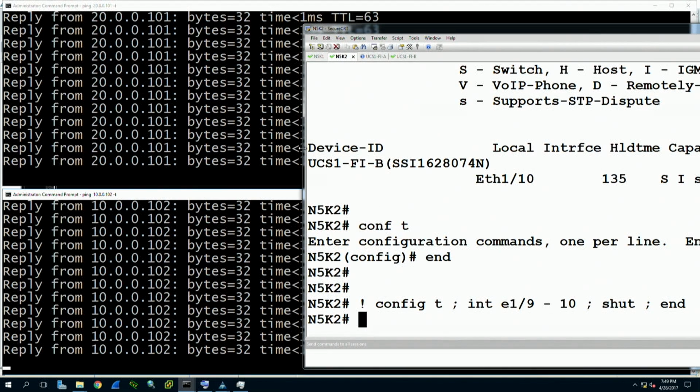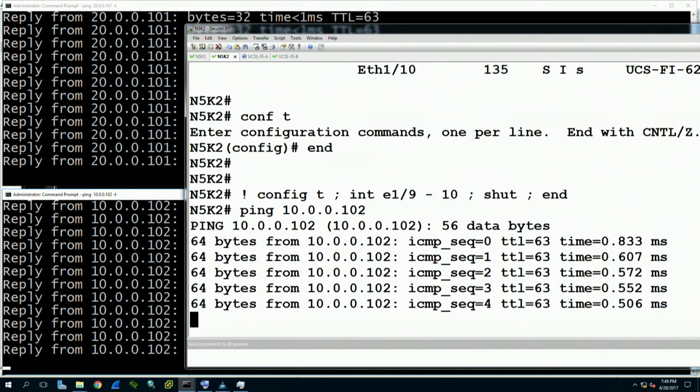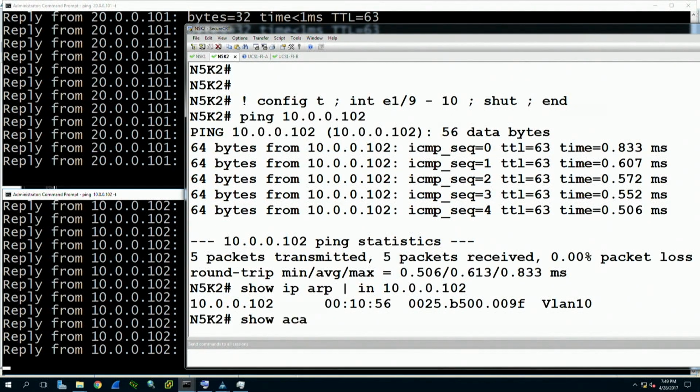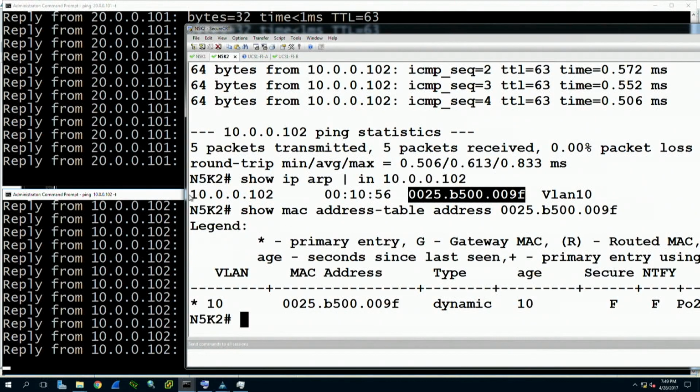Before we do this, though, let's again ping to 10.0.0.102. Show IP ARP pipe include 10.0.0.102, and then see where we're learning this MAC address. So show MAC address table for the address. This guy right now should be on port channel number 2.